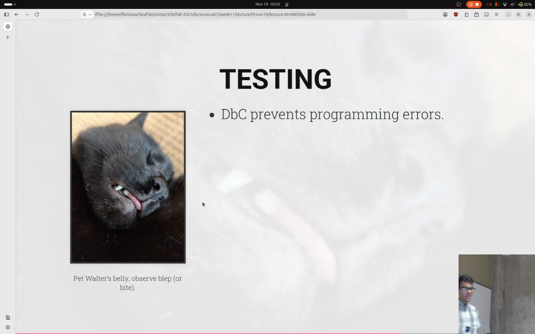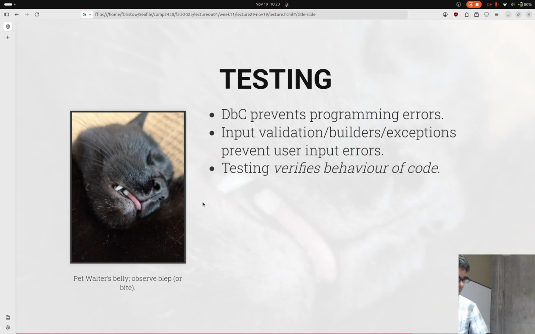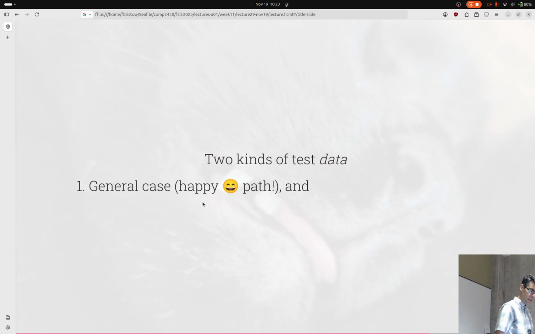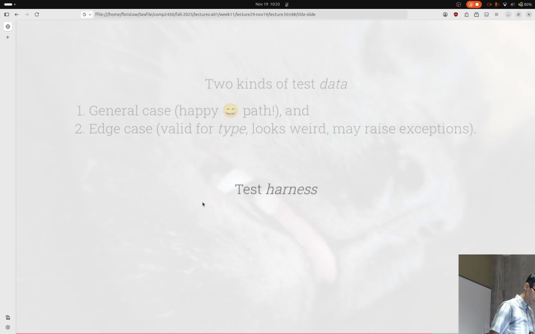The idea here was that design by contract is preventing our programming errors from happening. Our input validation is preventing user input from causing errors. We want to be able to make observations about the behavior of the code that we've got. So I want to be able to write code that's running this code and make these observations about it. We got two different kinds of test data, general case and edge case test data. So general case is valid, the happy path, and the edge cases are going to be things like we're trying to go through and look for stuff that may raise exceptions as inputs.